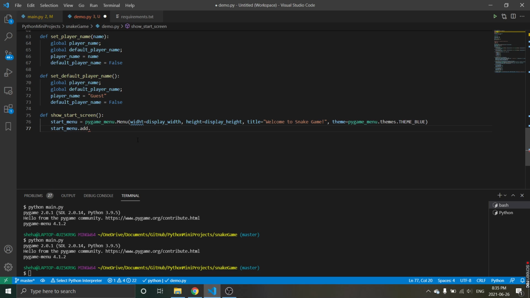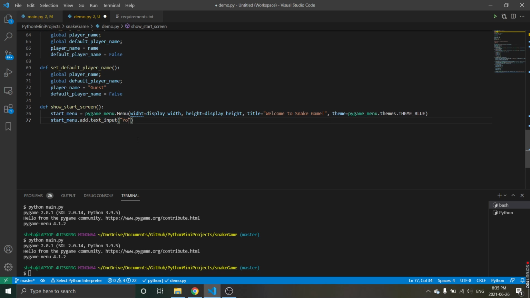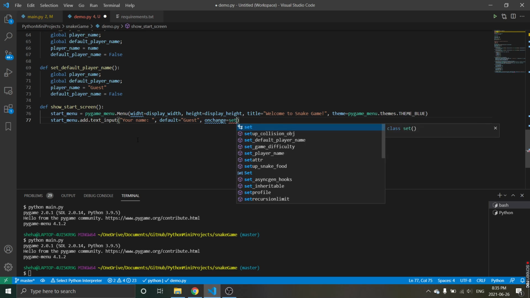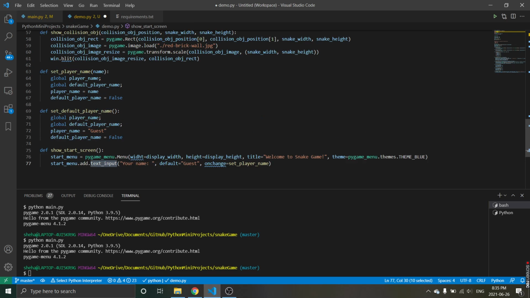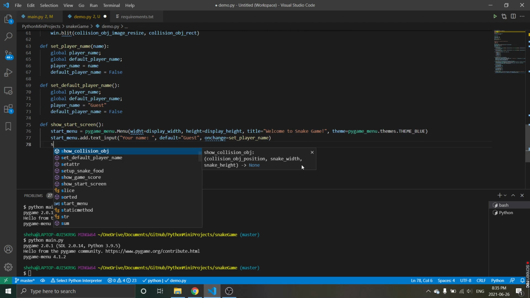So then we're going to add a text input, name your name, and we'll say default. So default value of guest, and then on change you have set player name. So whenever there's a change in this text input, the player name gets updated via this player name global variable.